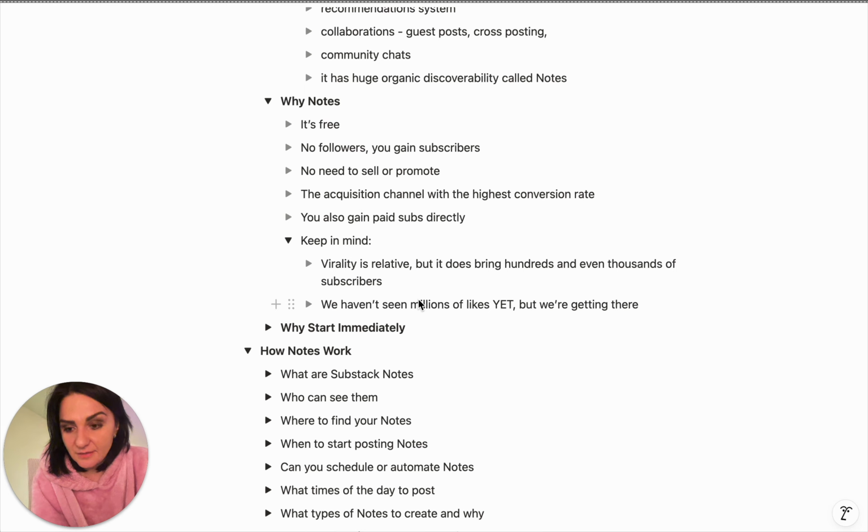We are getting there. Substack is really approaching this moment where we are gonna be able to see millions of likes, which you can already see on social media. Imagine that type of note with millions of likes. How many subscribers can you get out of it? I just want you to think about that for a moment and reflect on that question, and tell me, can you achieve that anywhere else on any other platform?